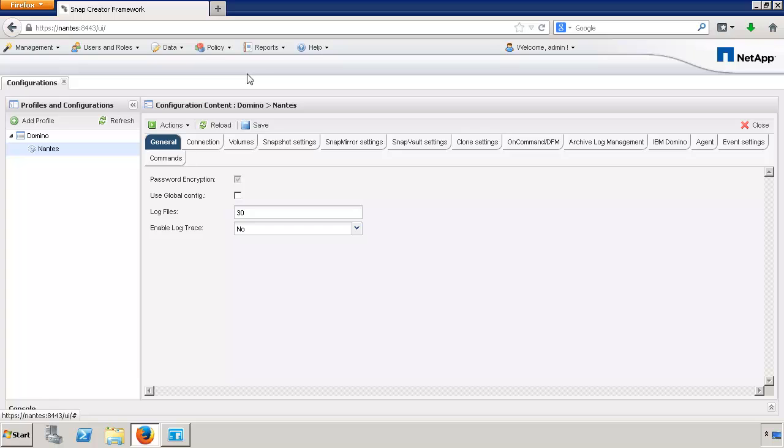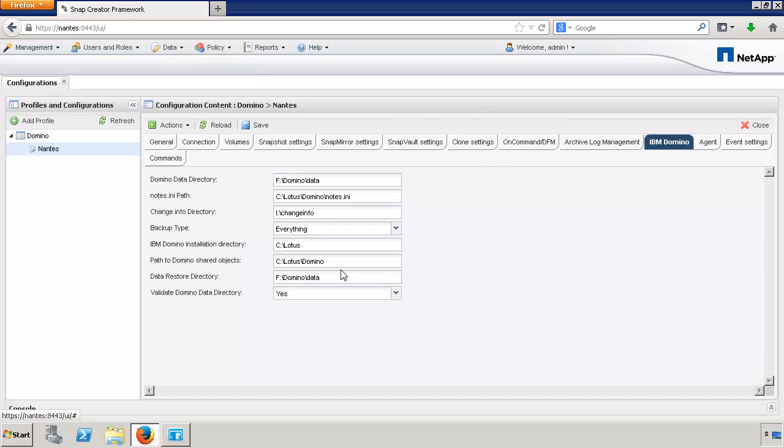I'm logged into the Snap Creator GUI, and I have my Nantes configuration file that I created in an earlier video. Throughout this video series, I've already taken several snapshot copies using this configuration. Before you start a volume restore, be sure that your Domino server is not running. You do not want to restore while Domino is active. I also want to verify my data restore directory in the Domino plugin settings. Click the IBM Domino tab, then check the directory listed in Data Restore Directory.